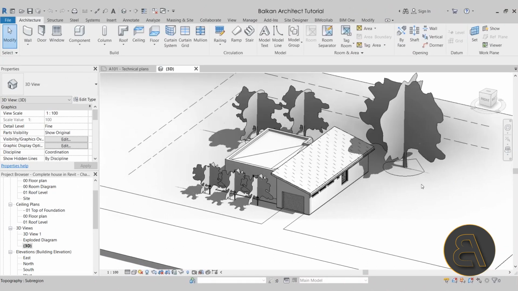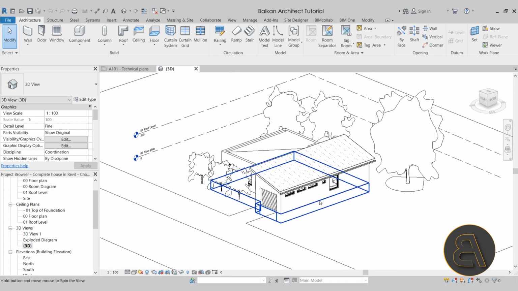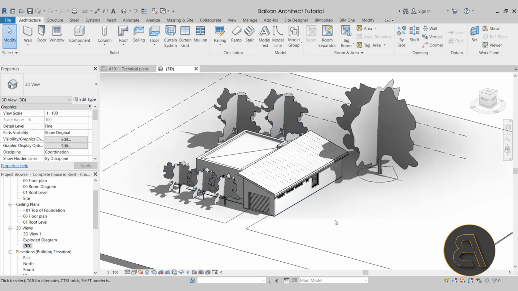Okay, and now let's move into Revit and see what Revit has to offer and how Revit actually looks at buildings when it comes to thermal efficiency. And here we are in Revit. So this is the project that I'm going to be using for this demonstration. This is the complete house in Revit project.